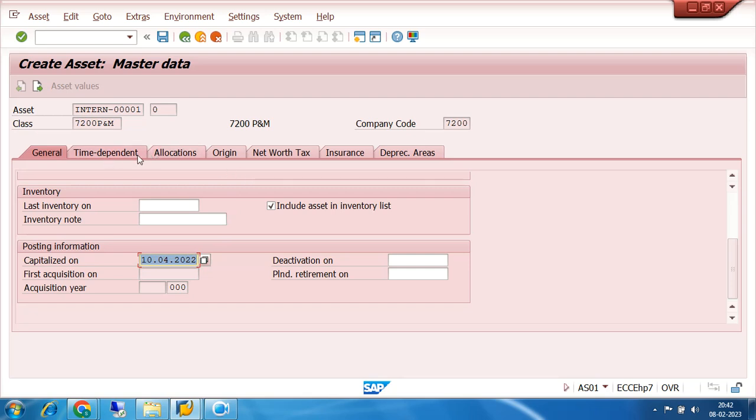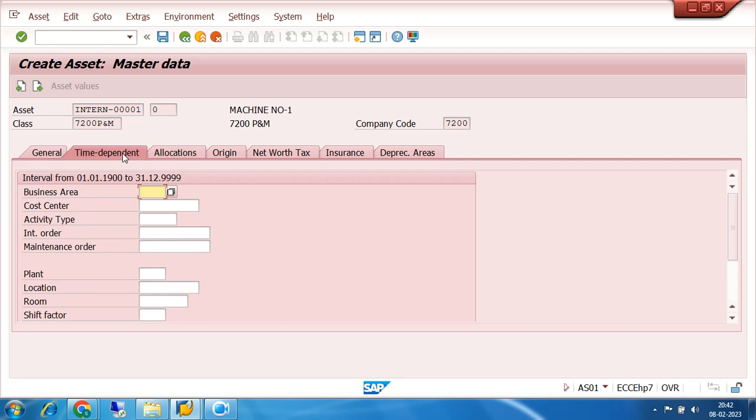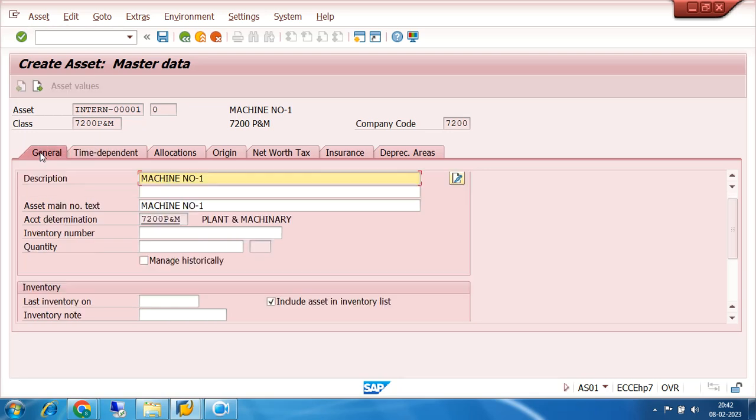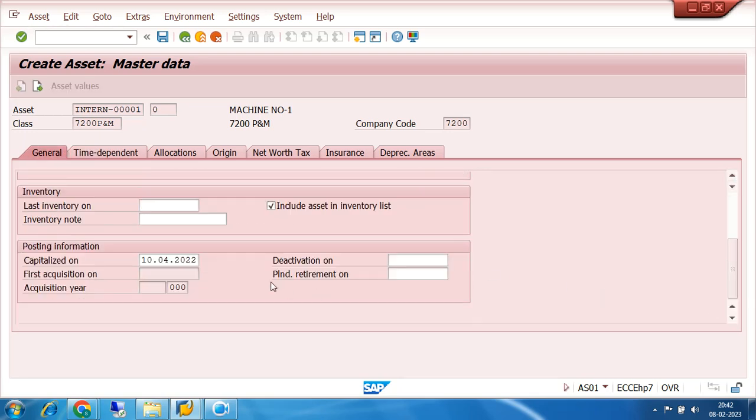There are many other tabs. If I click on the time dependent tab, here we can assign which business area the asset will be placed in, which cost center this asset belongs to, which plant, which room, location. These things are not mandatory. But sir, at the time of creation of this asset class, would it be mandatory for the capitalization date? Yes, capitalization date we have made mandatory. So that's why it is coming here as a tick mark.